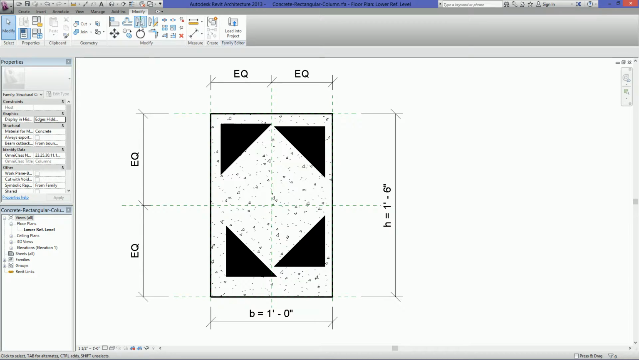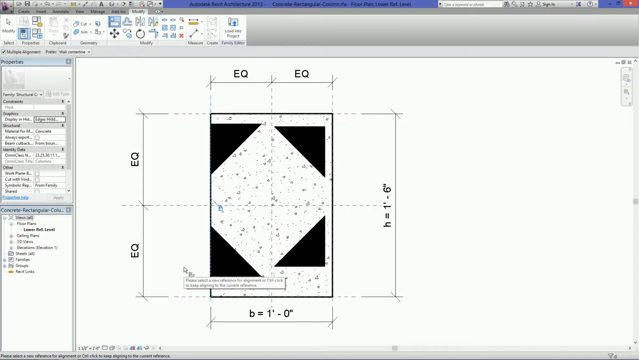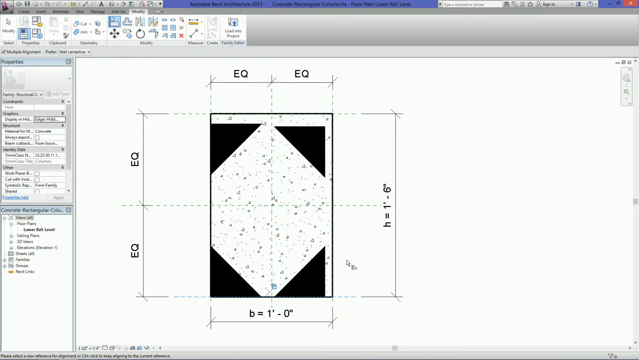So first one here, we'll go up to align, check on multiple alignment, and first click this line, click that edge and lock it, click this edge and lock it. Then just click anywhere in the white space to deactivate that first align, and then click again and align these 2 faces. Click in the white space and click the reference line again, line and lock, and one last time.